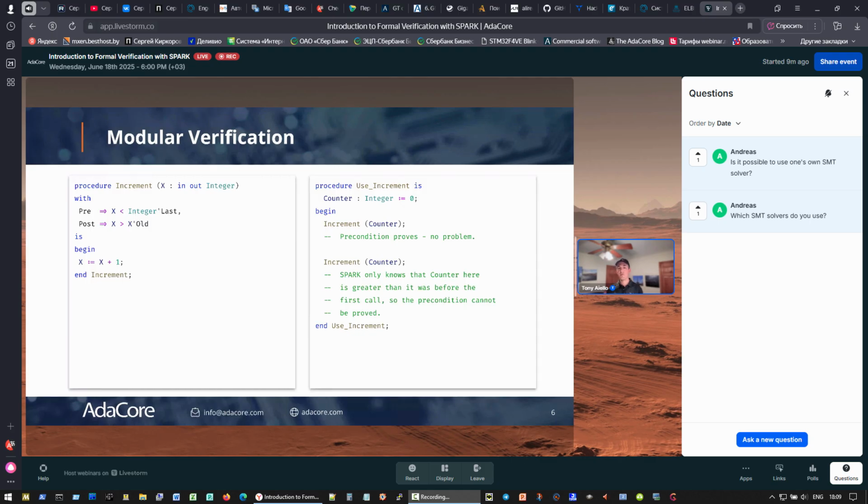This means that if we try to call increment again, the precondition check will fail. This is valid code, we could actually run this and it would be fine, but Spark doesn't know that it's fine to do this because Spark's analysis is modular.